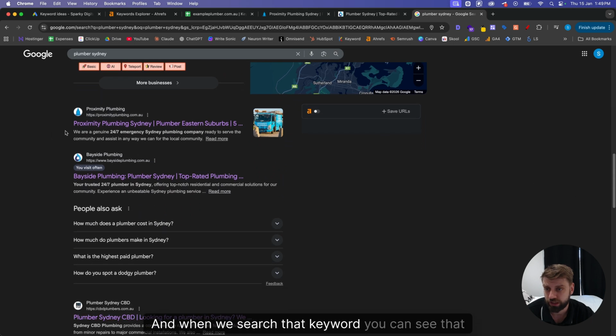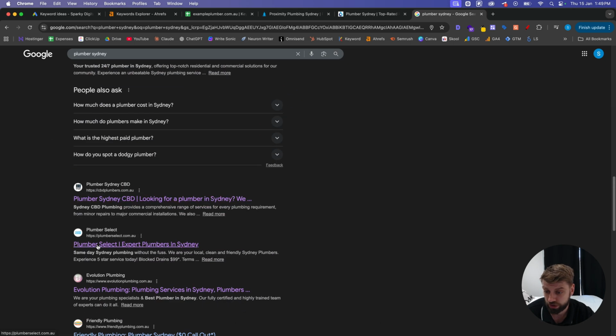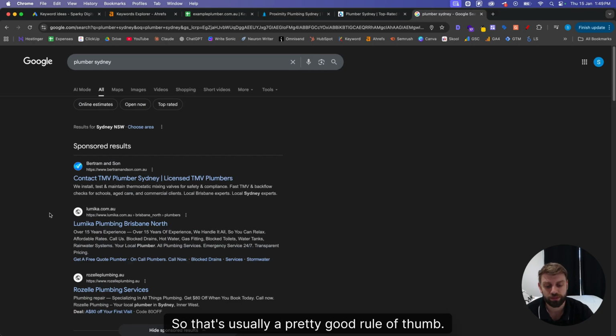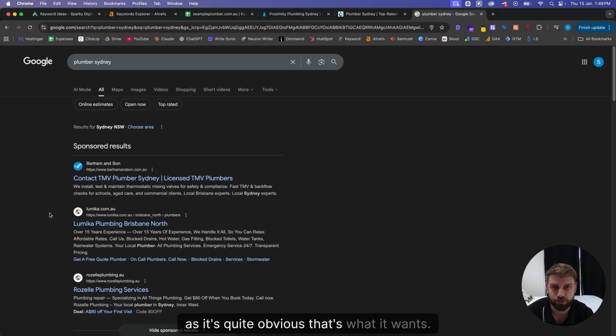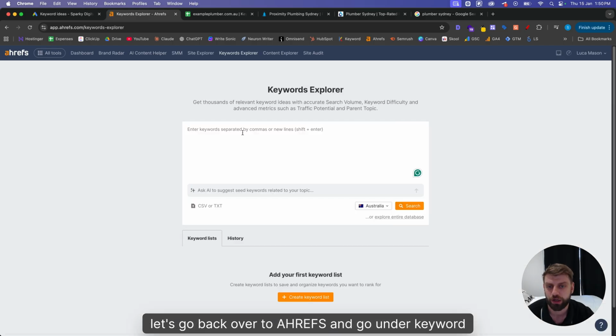And when we search that keyword, you can see that every one of these results are all ranking for the homepage. So that's usually a pretty good rule of thumb. If Google is already rewarding something, you should probably do something very similar, as it's quite obvious that's what it wants. Let's go back over to Ahrefs and go under Keyword Explorer.